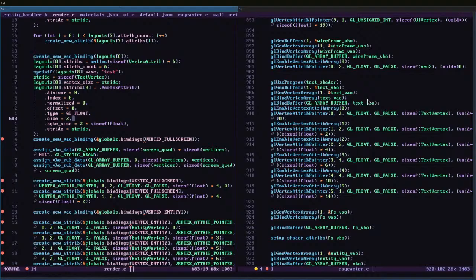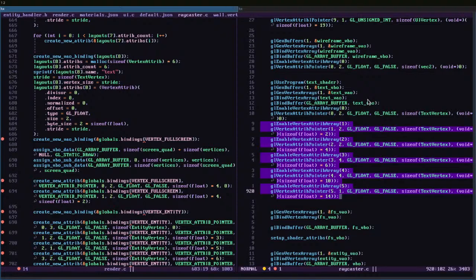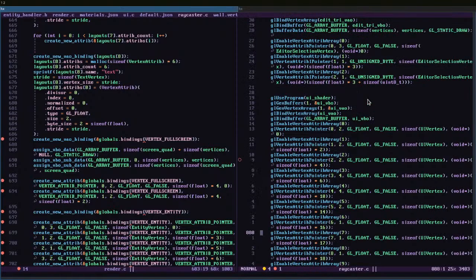The copy and paste work I'm doing here is testing if my generic system already works. Yeah, basically. All of this is all of the default stuff. So for our text vertices, for drawing text to the screen, this is what the layout looks like, right? And for our UI, this is what our layout looks like.